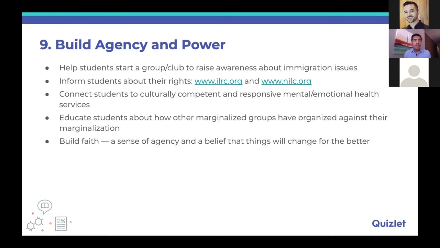Also, informing students about how other marginalized groups have organized against their marginalization. For example, the civil rights movement, the women's rights movement, LGBTQ, Black Lives Matter, and on and on. Build faith, a sense of agency and a belief that things will change for the better.